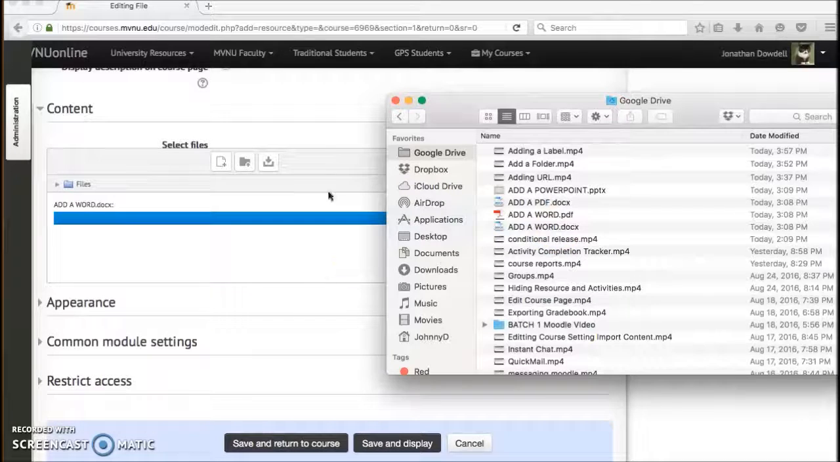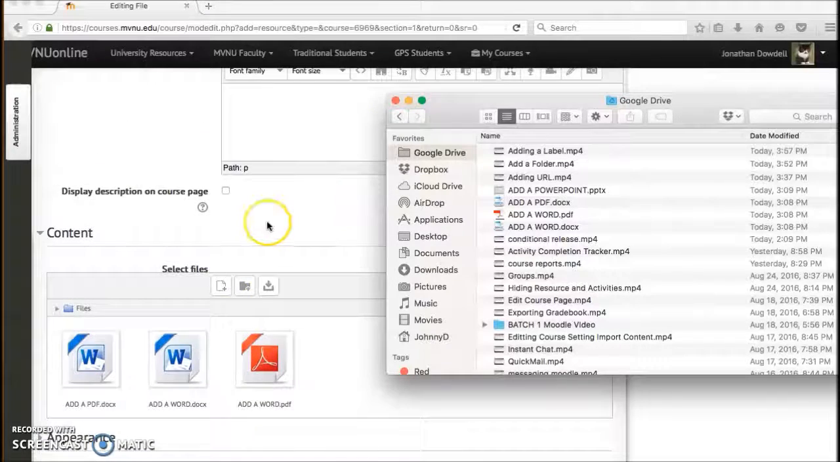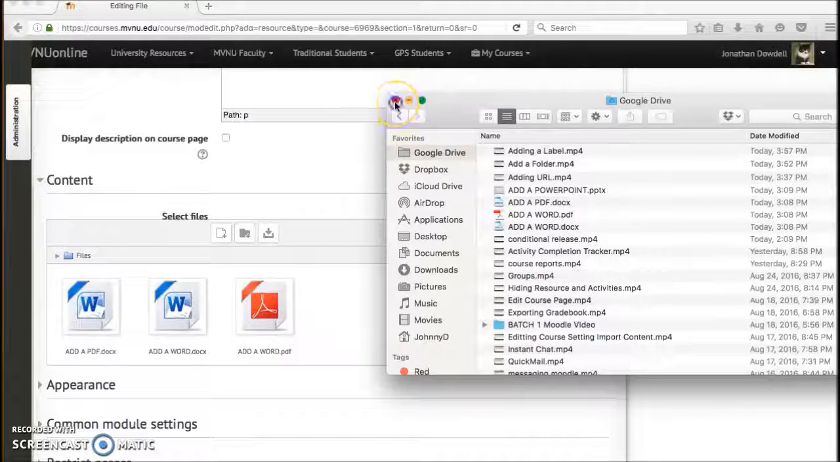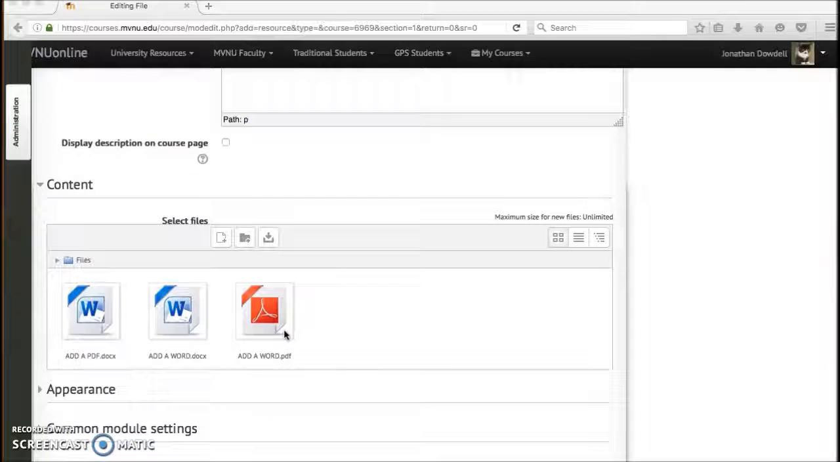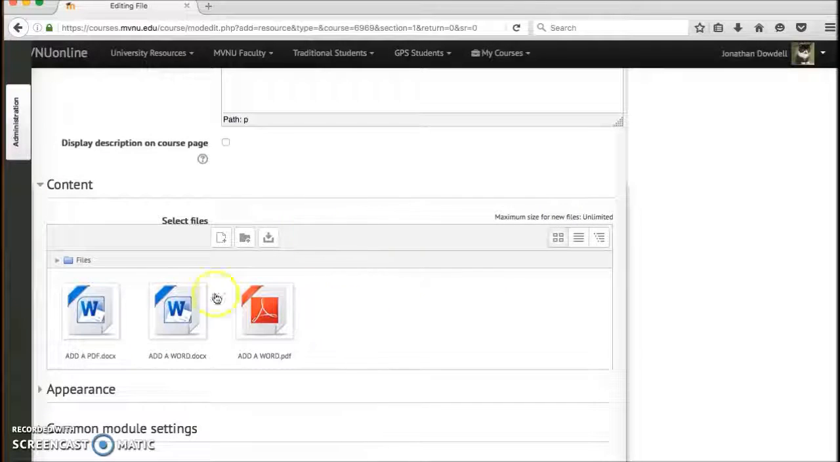You can do this with multiple file types. And as you see, I've added multiple files in at once. So you can upload more than one file at once. We also have the option to create a folder on here. If we click on that, this will allow us to create a folder to put all of our files in. So that's another useful tool for you.